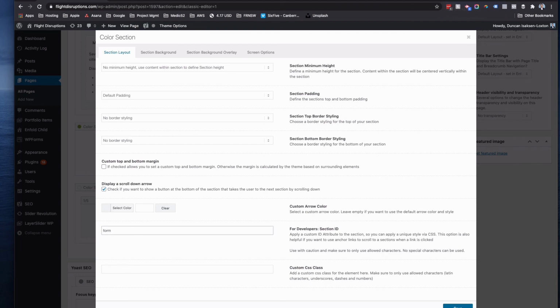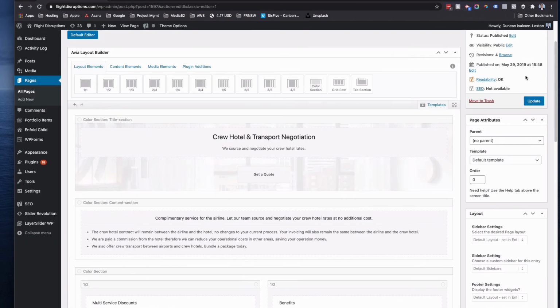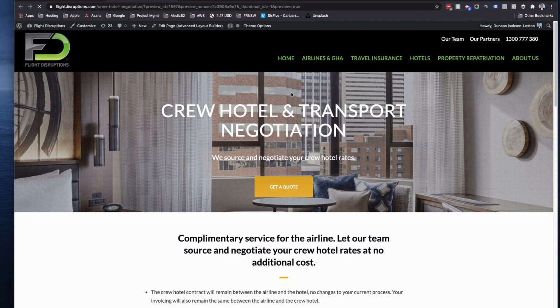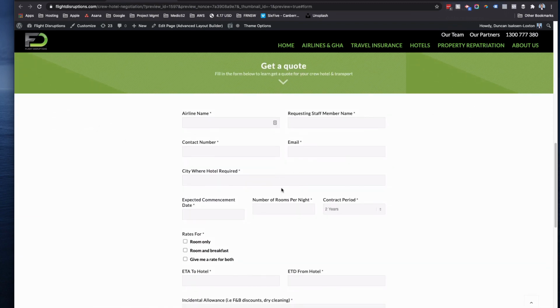So if I now click save, and then I preview the page, the get a quote button that we have here already has hashtag form on it. And if I now click on it, it will move me to that location on the page.